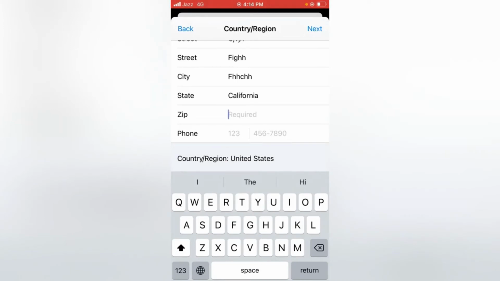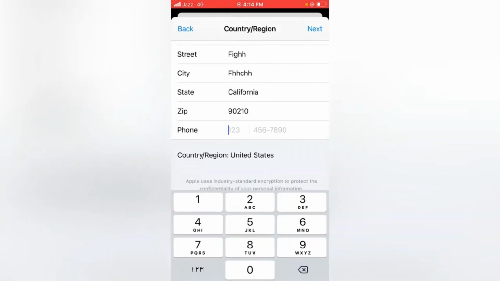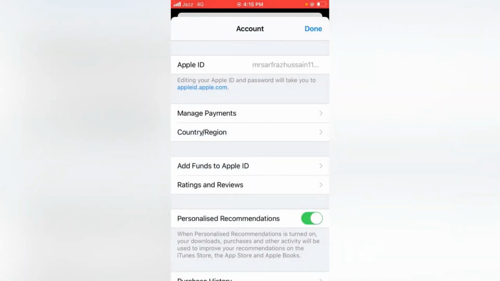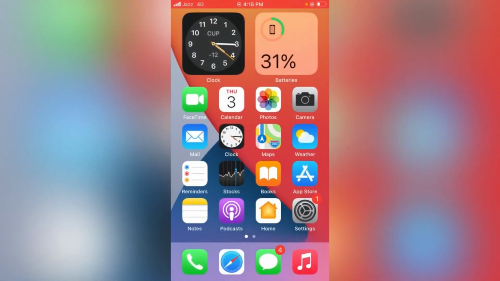If you don't know the zip code, you can search it on your Safari browsing app or any other browsing app, but in my case the zip code for California is 90210. And then here you have to give the phone number. You can put a fake one as well, and then after that tap on Next and tap on Done. So that's it. Just go back and again try to install the app.